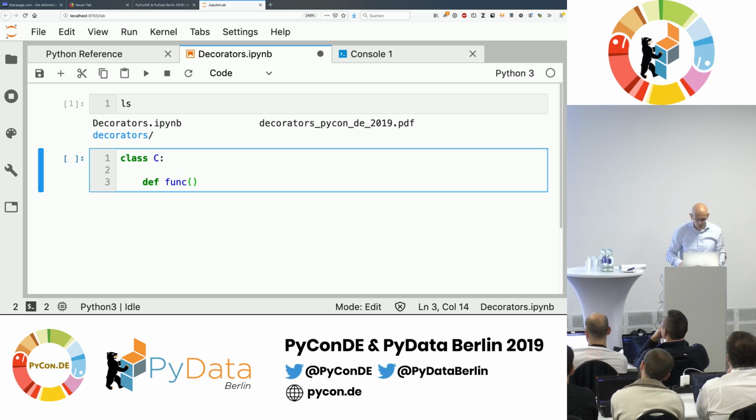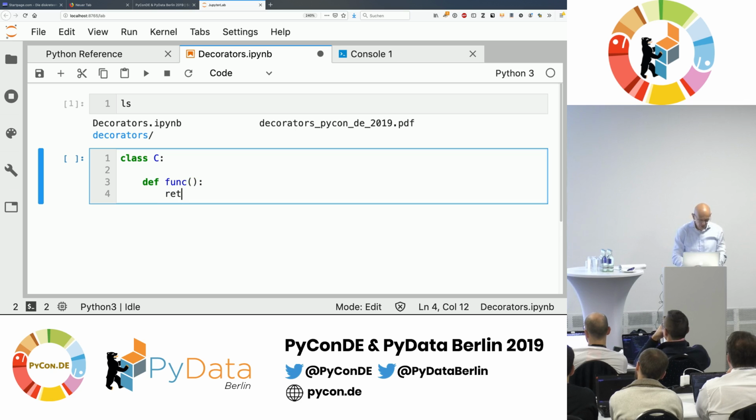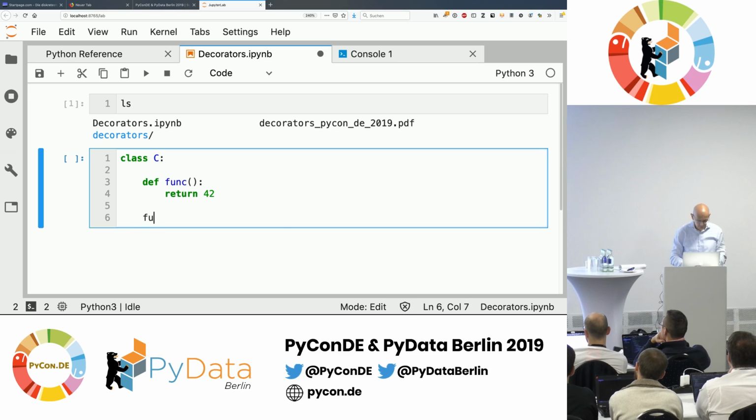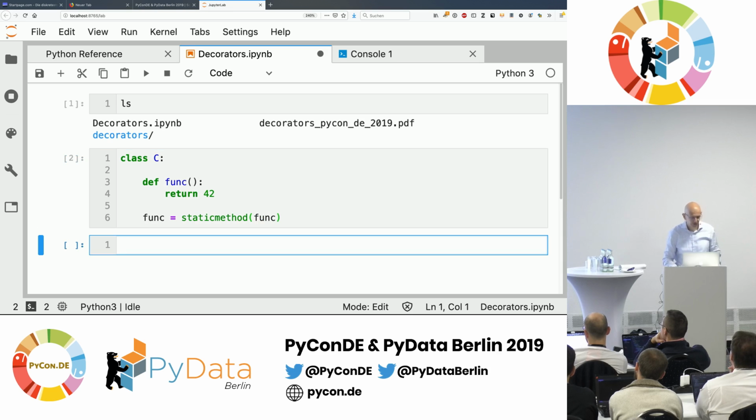And this would be just a normal function here, which does something very useful. And you see, there's no self. When you write a normal method, you need to put a self. And to make this one a static method, you have to do something like this. That's the way you did it before you had the syntax.